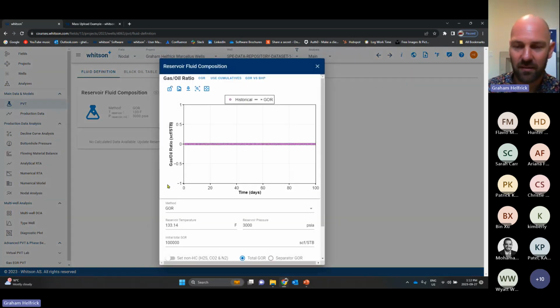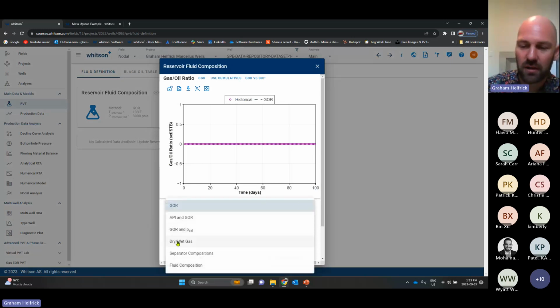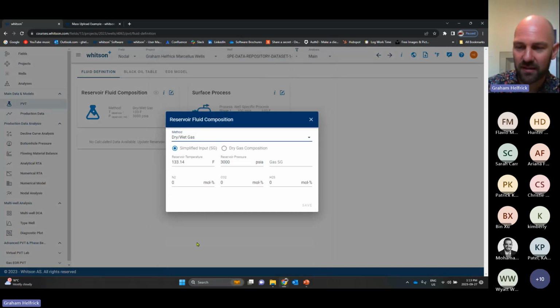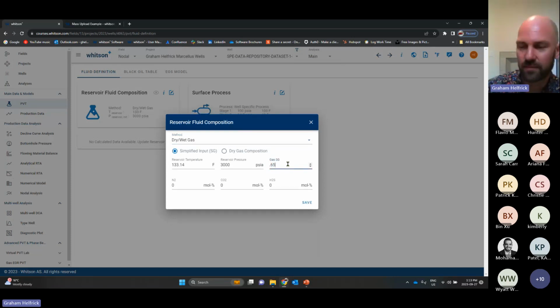All right, now, so this is a Marcellus well. There's no oil or condensate production, and so there's no way we can pick a GOR. There is no GOR, okay? So down here, we're going to change the method from GOR to dry wet gas. So let's click on dry wet gas instead of GOR. And we're going to enter over on the right our specific gravity of 0.65. And then we'll click save.